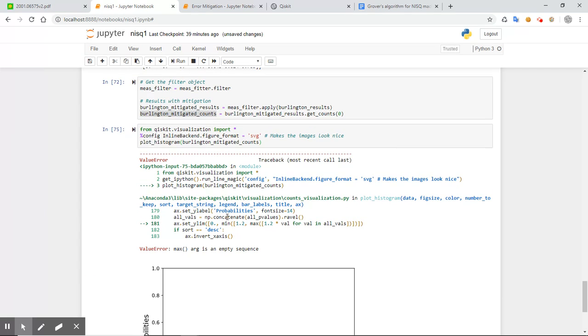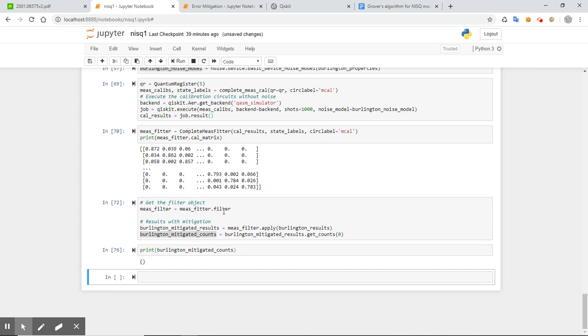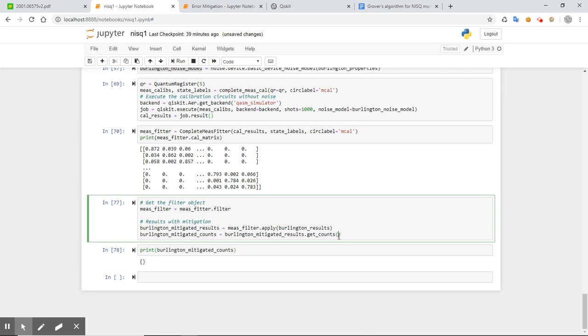What's wrong? Did I do print mitigated counts? By 0. Apply it to Burlington results. I don't get it. It's empty.